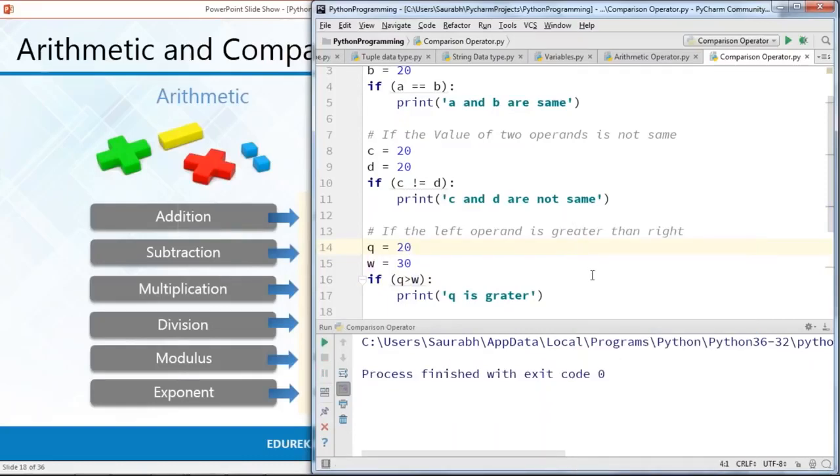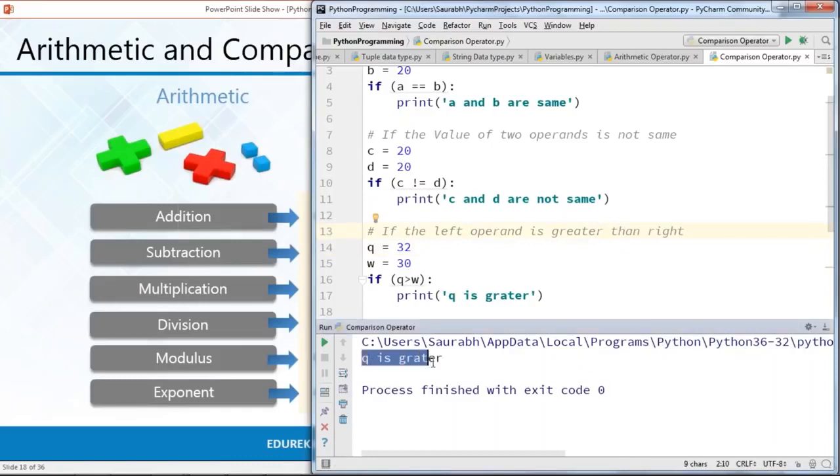So what if I make Q greater than W? What if I make it 32? So now Q is greater than W, the condition is correct. So let us see if it actually prints Q is greater or not. Yeah, it does. It prints Q is greater.